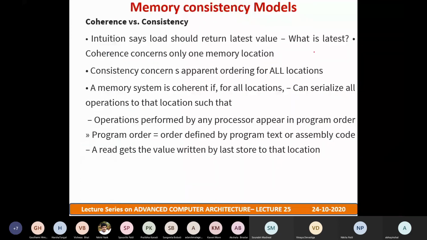Now what will happen is, intuition says load should return the latest value. Then what is meant by latest? Coherence concerns only one memory location. Whatever we have discussed is only about A. Whereas consistency concerns the apparent ordering for all locations. A memory system is coherent if for all locations we can serialize all operations to that location such that operations performed by one processor appear in program order. Then what is program order? It is the order defined by the program text or assembly code. A read gets the value written by the last store to that location. This is about coherency.